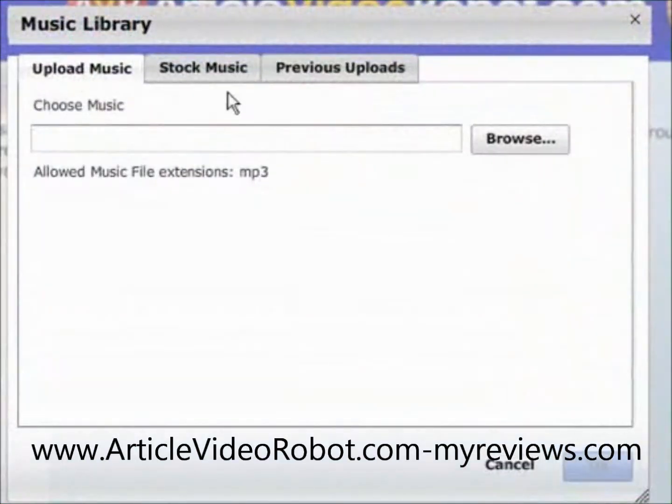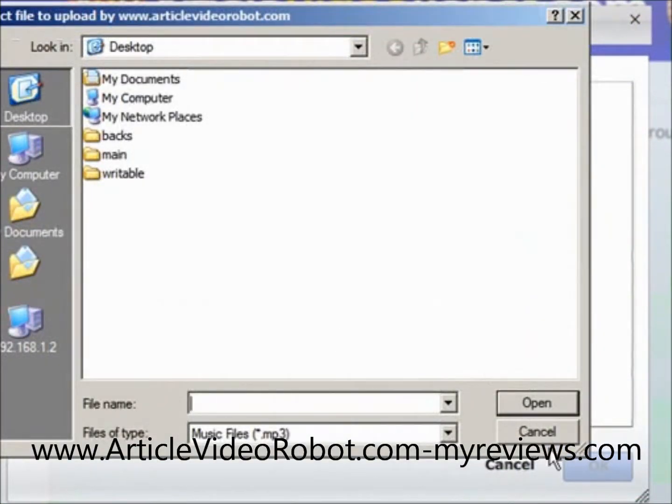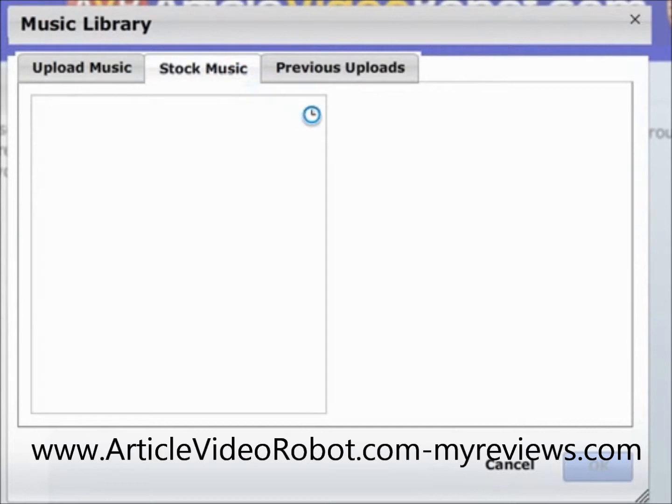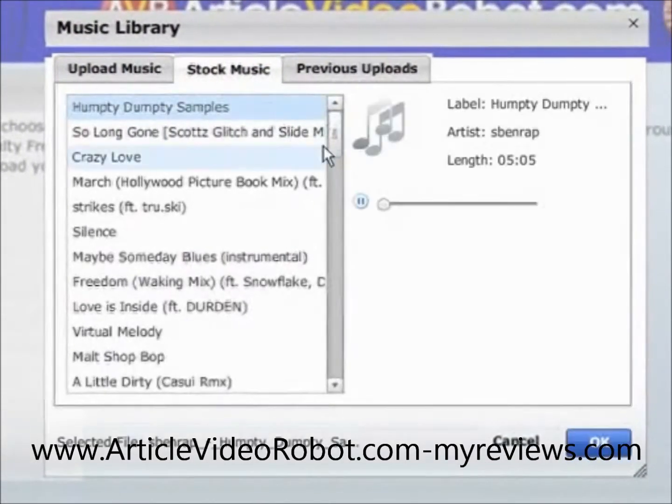In this section, you need to select background music. You can either upload your own in the form of an MP3, or we have over 2 gig of royalty-free stock music for you to choose from.